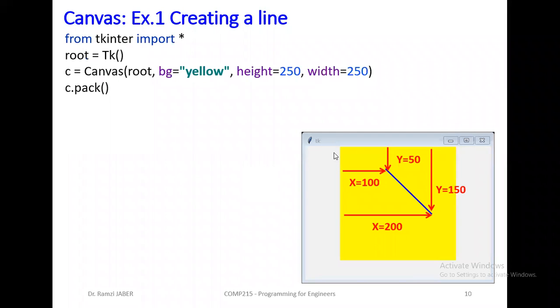So to create this yellow canvas: from tkinter import *, root equal Tk(), C equal Canvas(root), I want to put this canvas inside the root main window. Background is optional, of course. Background equal yellow. And of course, height and width are also optional. So in this code, I create the yellow shape. This is called canvas. Background yellow. Height 250 pixels. Width 250 pixels. Okay. Then C.pack. With C.pack, this canvas will be put in the center of the window.